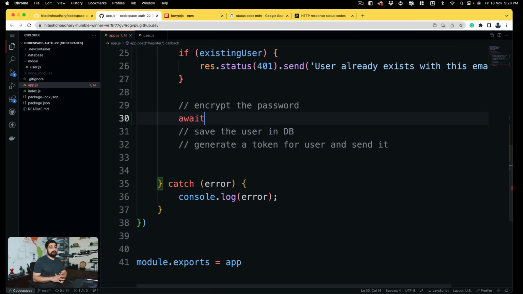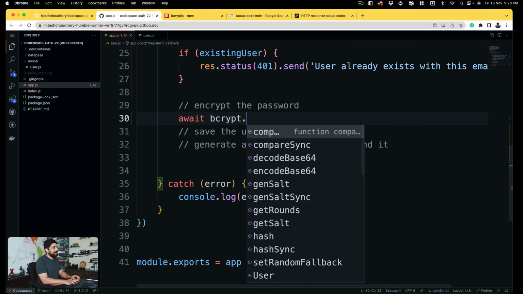It's a cryptographic algorithm that runs through, and maybe your server is not that heavy and it just doesn't generate it automatically. So writing an await is always a good idea. So let's go ahead and use bcrypt. And again, the popular method of hashing the password.